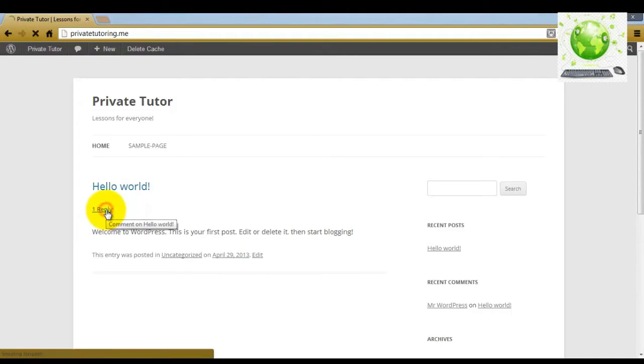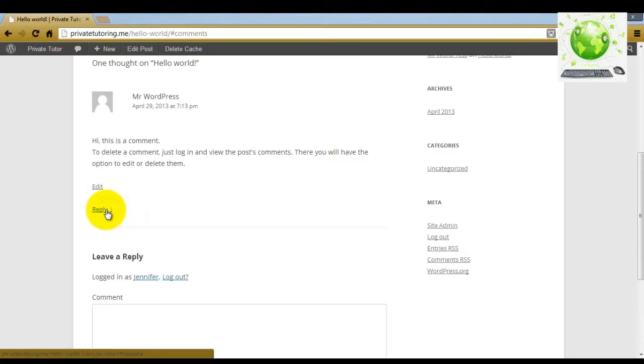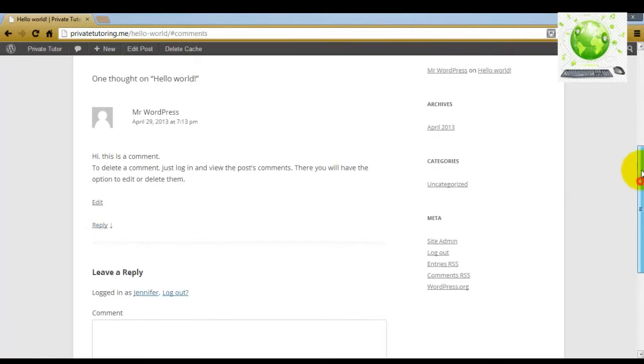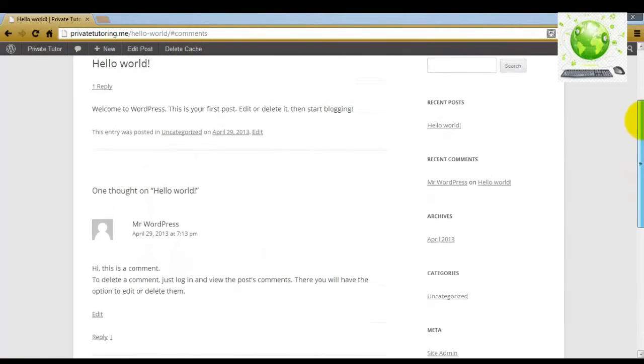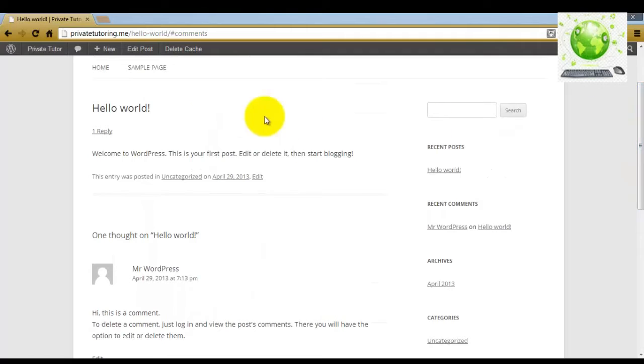So if we click on that now, you can see basically what a comment looks like. So here's our post at the top here, and then somebody has put a comment underneath. So, "Hi, this is a comment." So you can see what it looks like when someone comments on one of your blog posts. And you can actually turn these comments on and off, and you can moderate them so they don't all have to show.